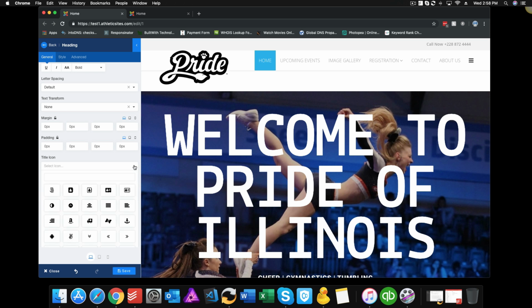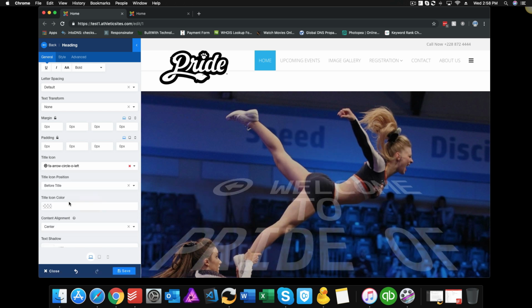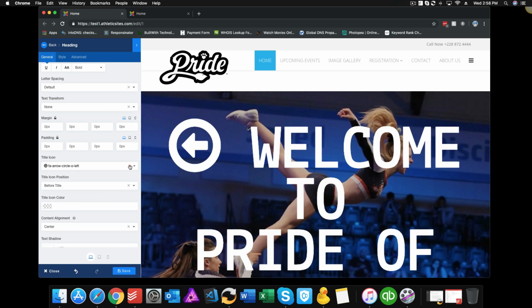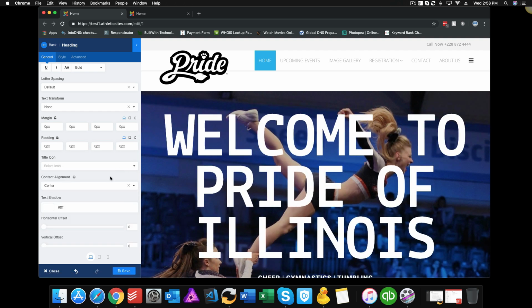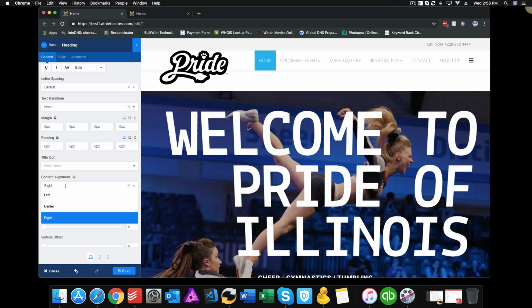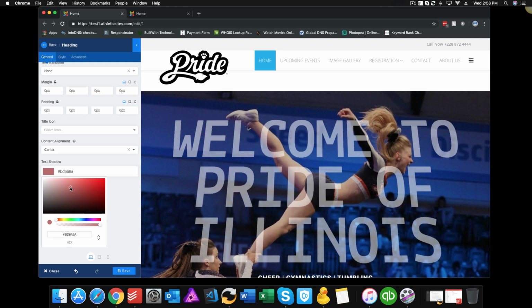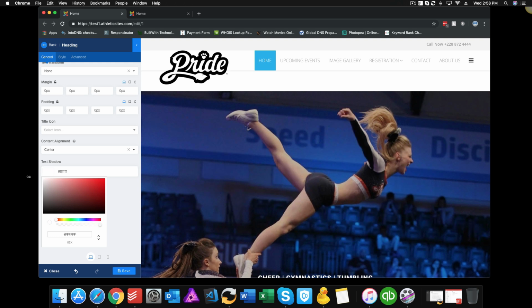Under the title icon, you can actually select an icon if you feel like one will go with your title. So if you want to say, this weird little title here, oh, that looks good, right? You can add any of these little icons to the top of what you're doing there. Just another fun design element. Content center, so we can set left or right or center. So set left there, right, center. Text shadow is just the actual shadow behind the text.